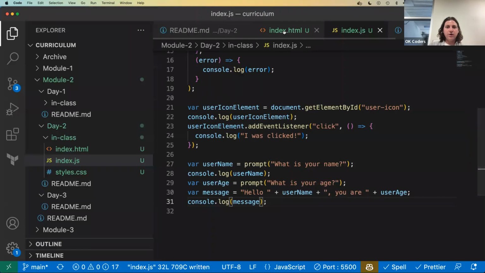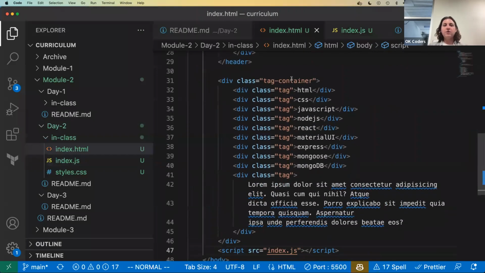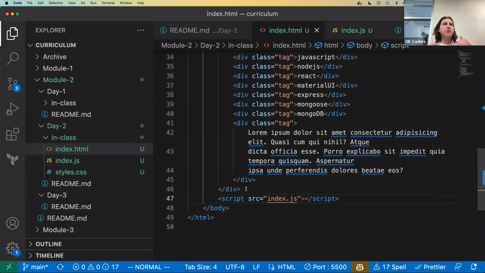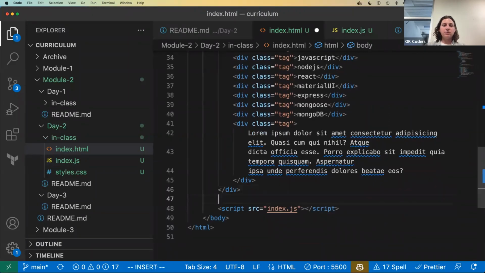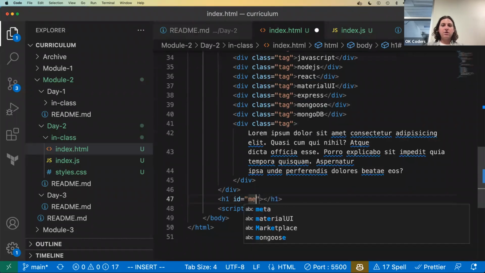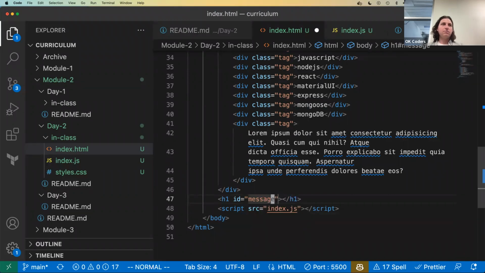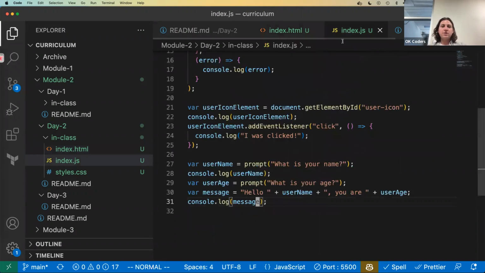So let's go to our HTML. We've got our tag container and all our tags, and then probably just right underneath that, we can add our message. So to start simple, we could just do an H1, and then we'll add id equals message. Might do a more specific name at some point, but this is fine for now. And then it doesn't have anything in it. It's just going to be empty because we're going to dynamically inject the content into it. Okay, so we'll go back to our index.js.